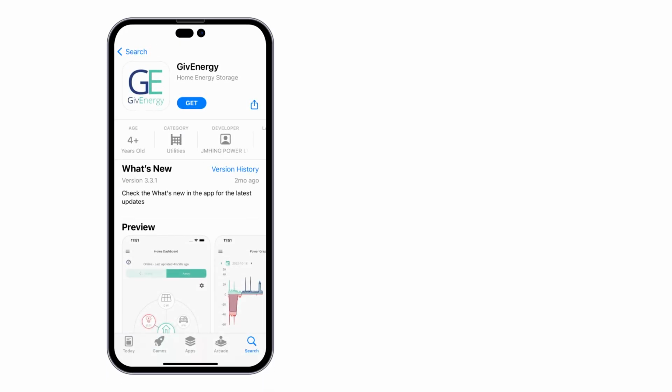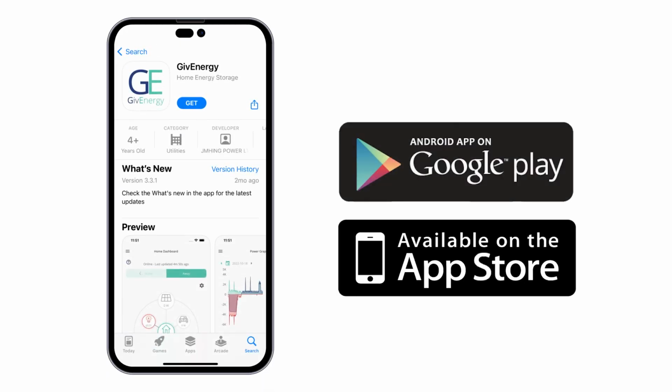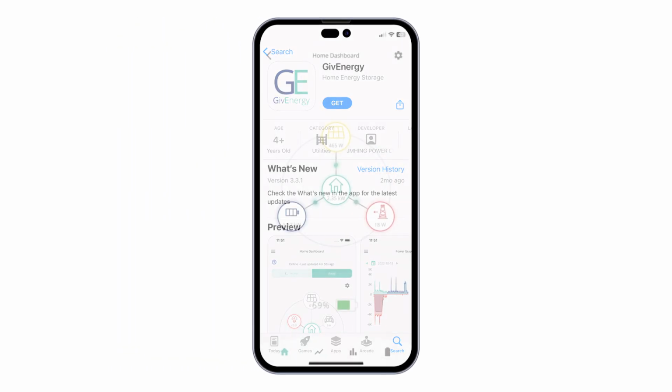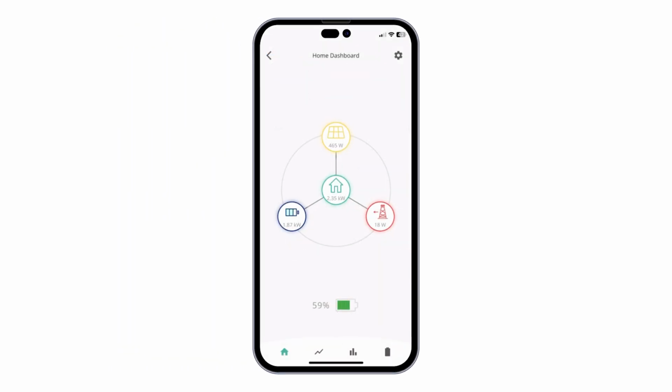The GivEnergy app, available on both iOS and Android, is a great way to monitor your system's performance remotely anytime, anywhere. On completion of installation, you will be provided with a username and password for the GivEnergy app. This allows you to monitor your panels and battery input and output remotely anytime, anywhere. Once logged in, you will see the home screen page for your system.